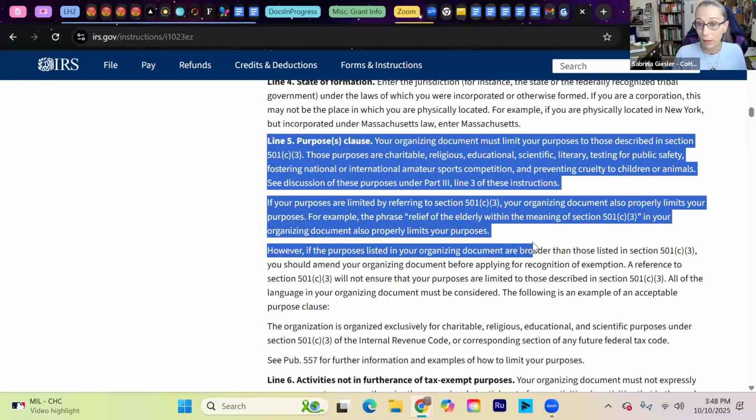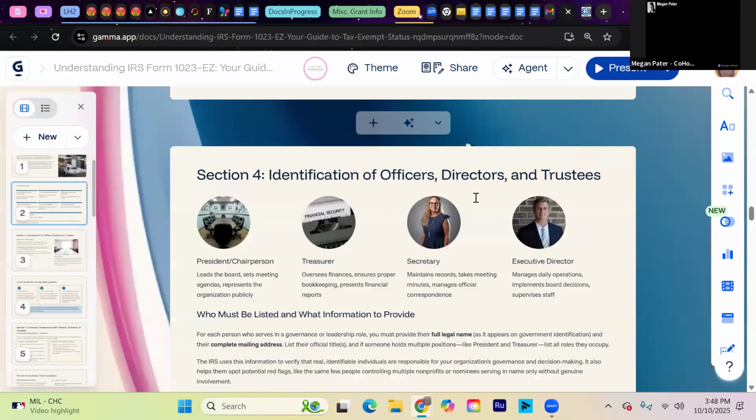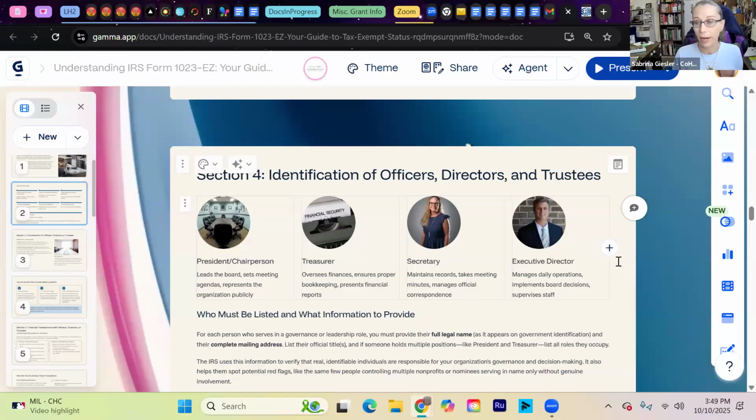Right here. And that's your organizing document. So that is going to be your bylaws, I believe. But if Megan isn't there to say yes or no. I'm right here. So the organizing document would be your bylaws, is that correct? Sometimes your organizing document is usually talking about the state, like whatever you formed your organization with the state. Oh, okay.